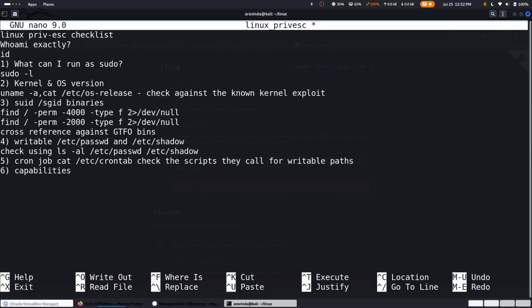And capabilities. Capabilities are binaries with elevated capabilities or privileges. To check that, we do getcap -r / 2>/dev/null. So these are the binaries with elevated capabilities, and we have to check for that using this command.